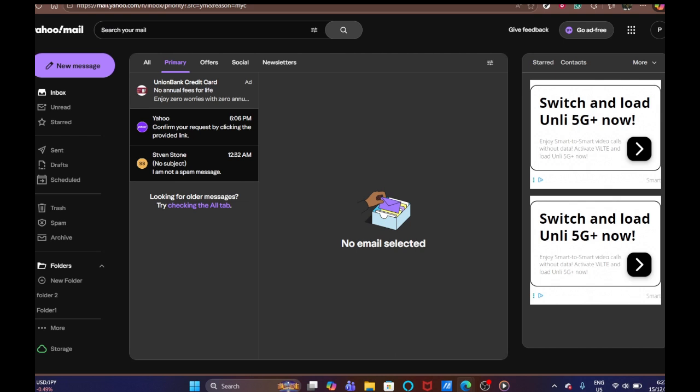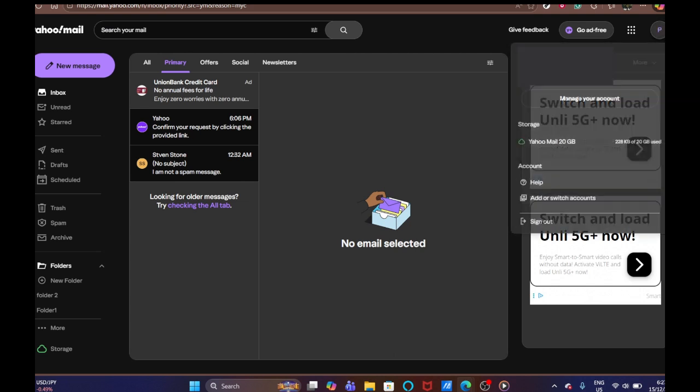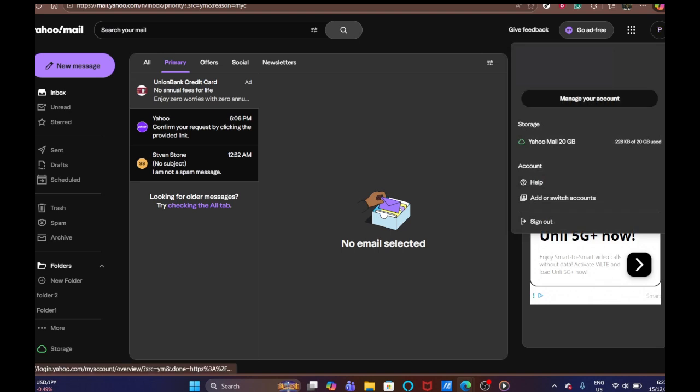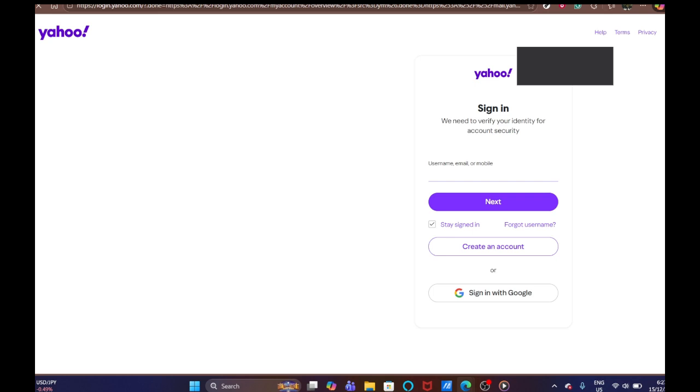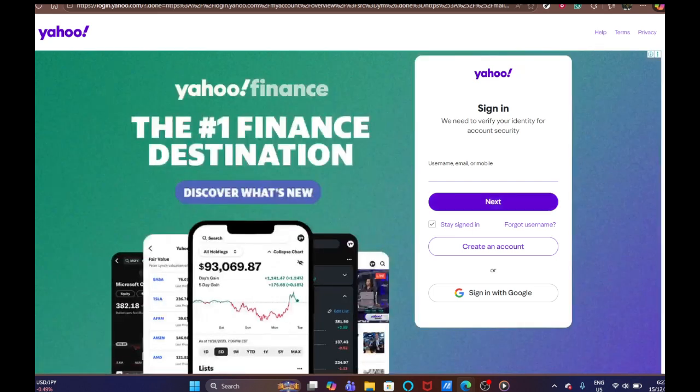Begin by opening your Yahoo account profile. Look for your profile picture or initial, usually at the top right of the screen, and select the option that says Manage Your Account. This takes you to your account overview page where you control security settings and preferences. If you're prompted to sign in again, that's normal for security. Go ahead and authenticate so you can access your settings.